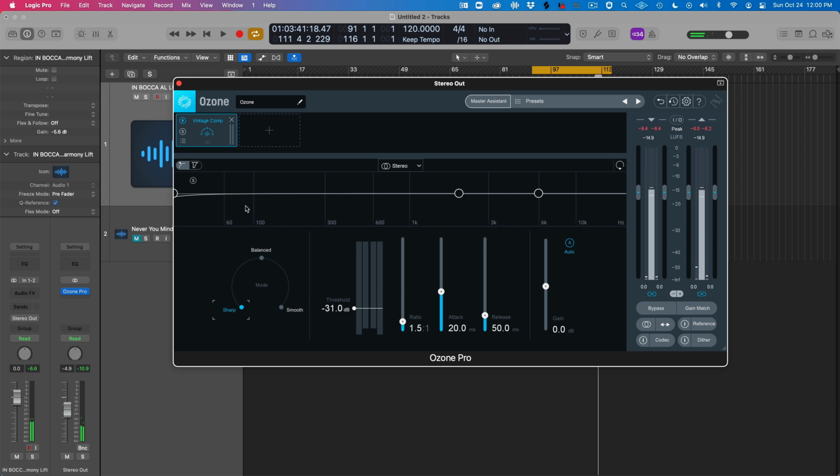Anyway, that makes up the two compressors in Ozone, vintage and let's just say modern.